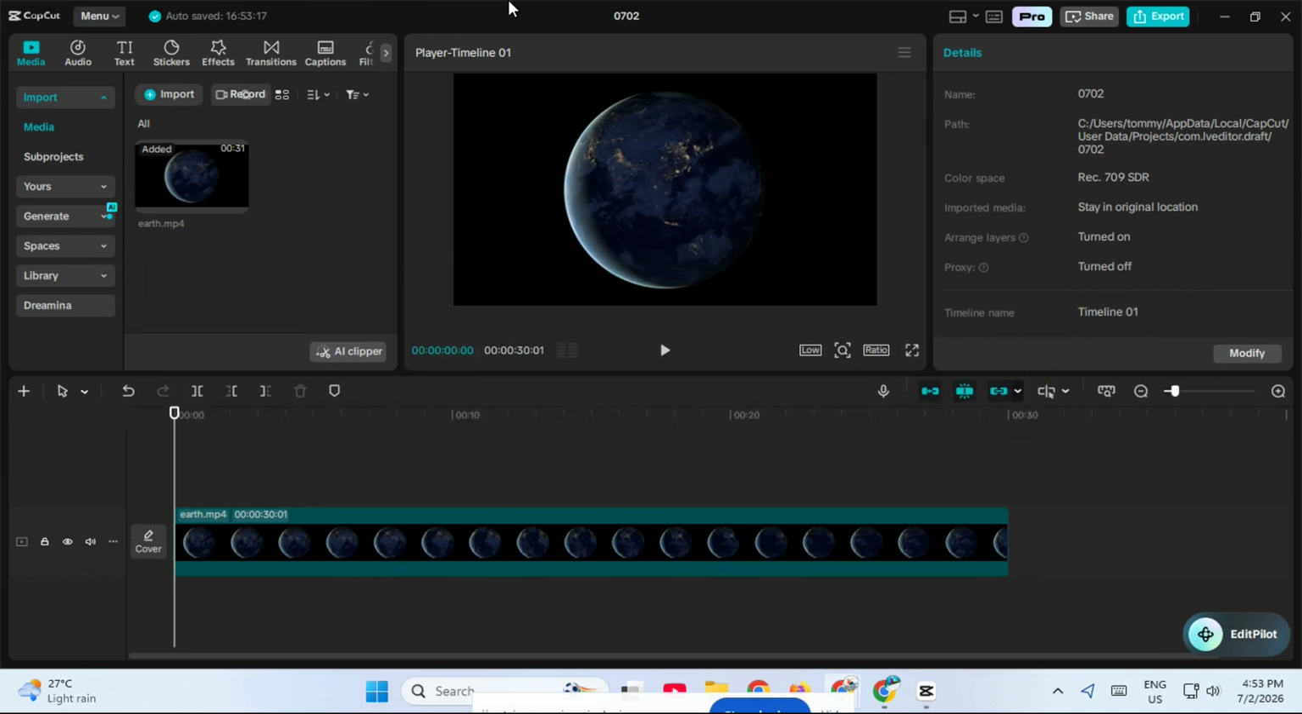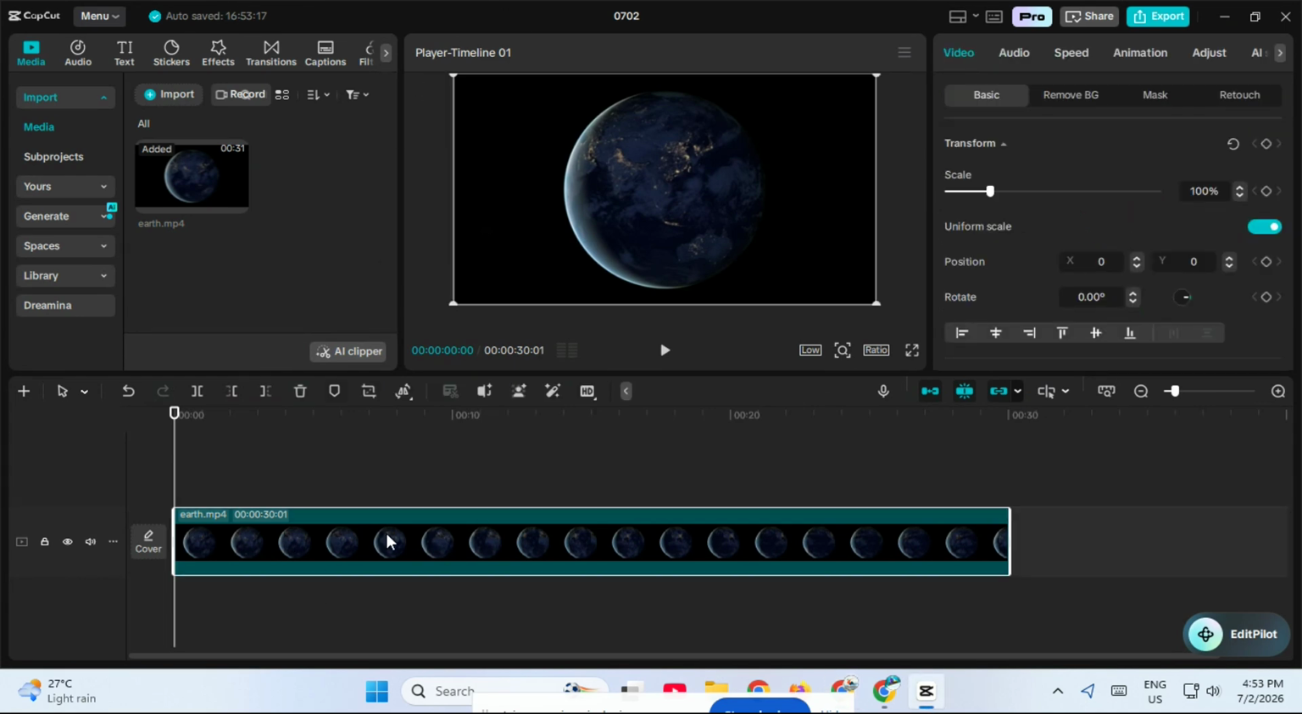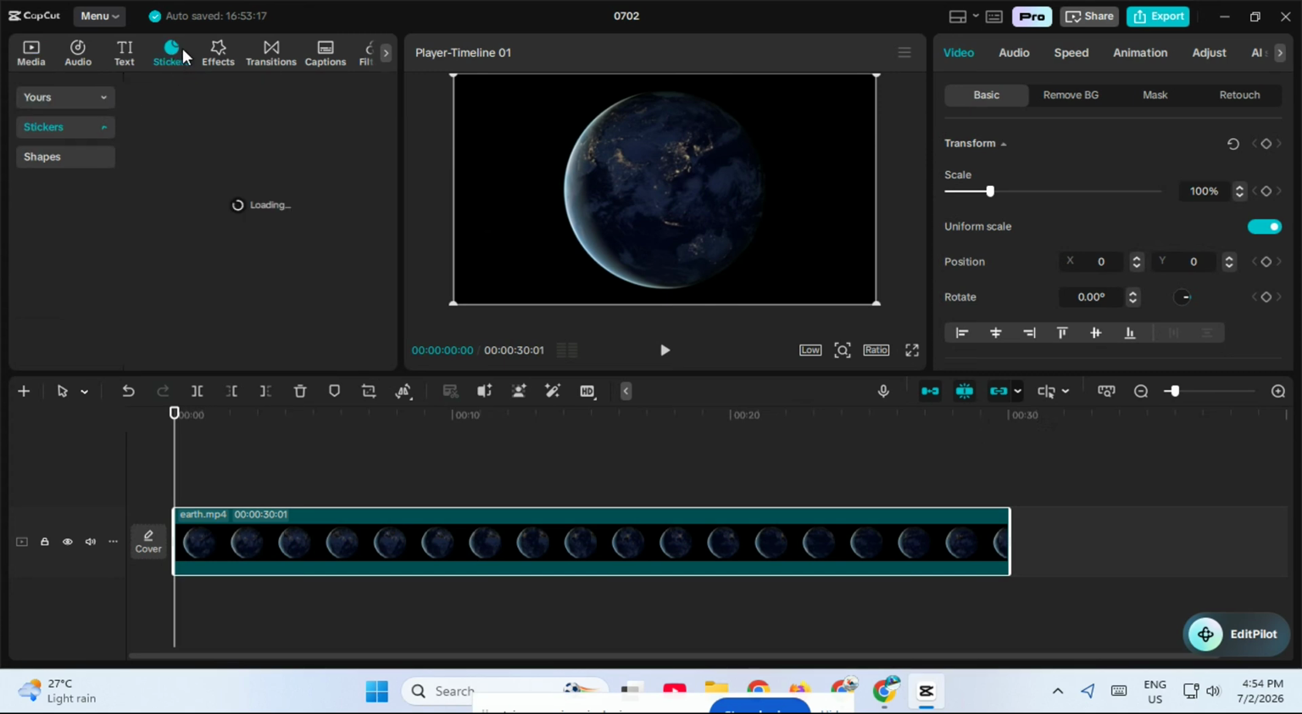First, open your CapCut project and make sure your video is already on the timeline. Once your clip is loaded, look at the bottom toolbar and tap or click on Stickers. This is where CapCut keeps a lot of fun visual elements you can add on top of your video, including animated graphics, icons, and timer effects.